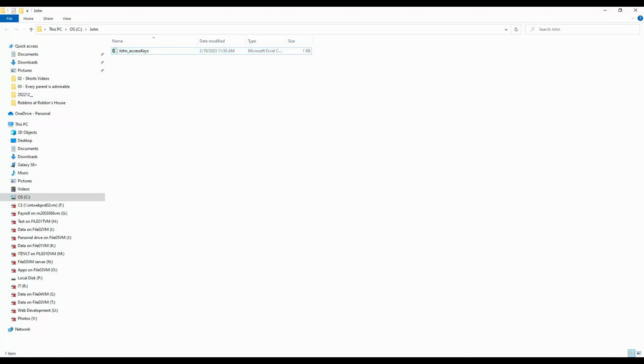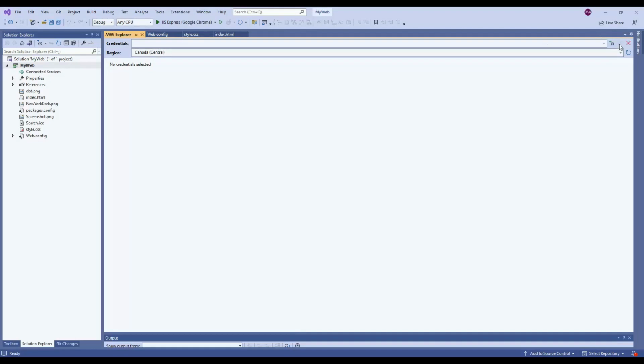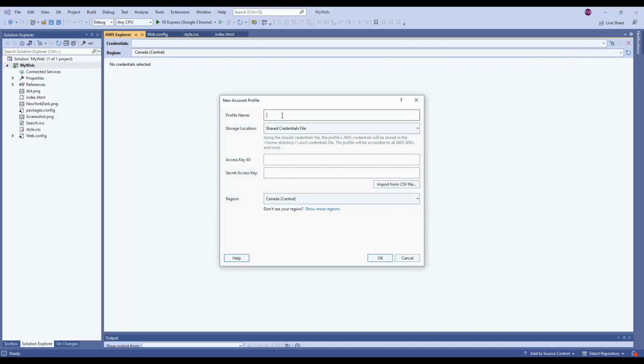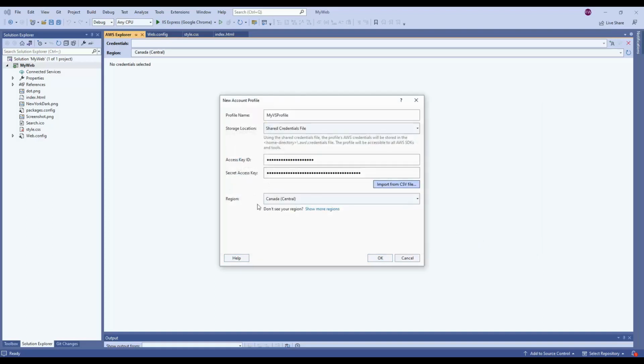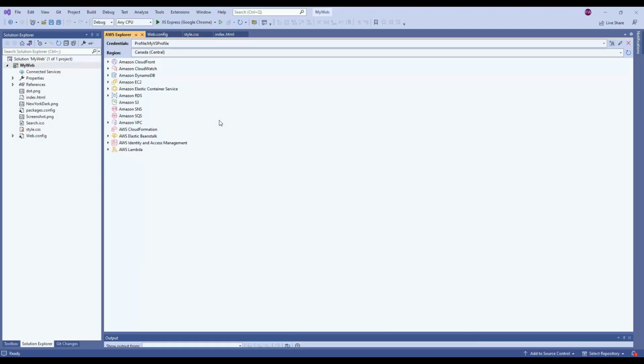Now let's go back to Visual Studio. Click add AWS credential profile. And here put the profile name, say my Visual Studio profile, my VS profile. For the storage location, we have two options. Let's just pick the first one, the shared one. And for the access key, I can import from this file. Open. Okay, the region is still Canada. Now you can see the content of the AWS Explorer, right? Done. If you like, you can keep everything open, but I just want to close it just in case. Close it.